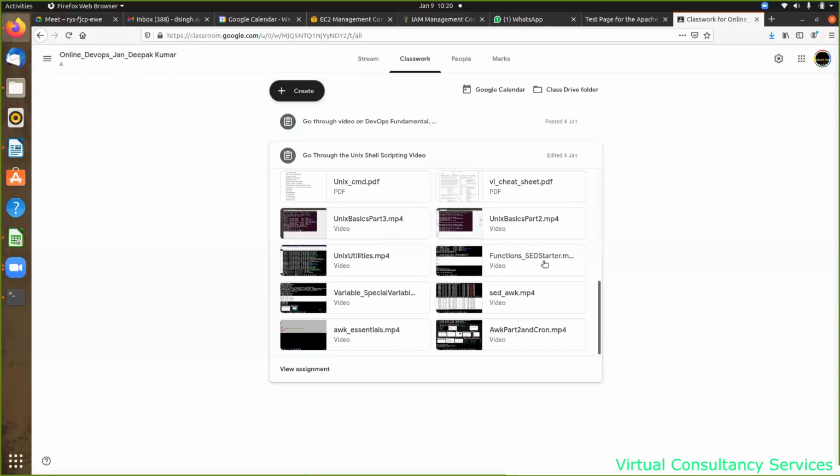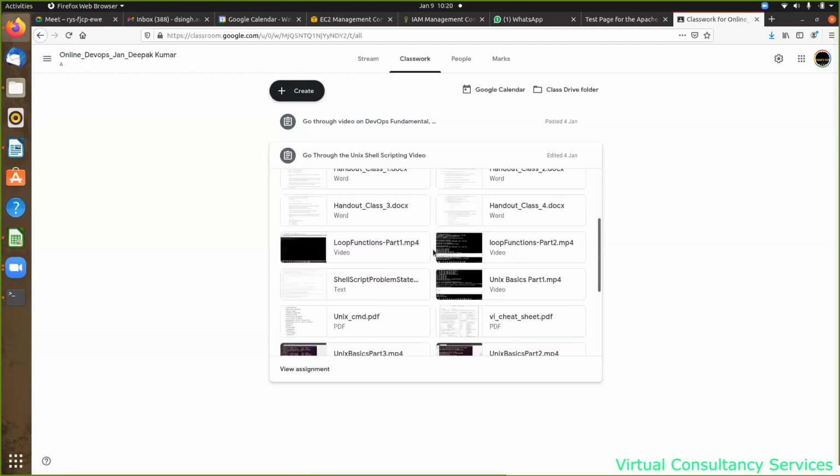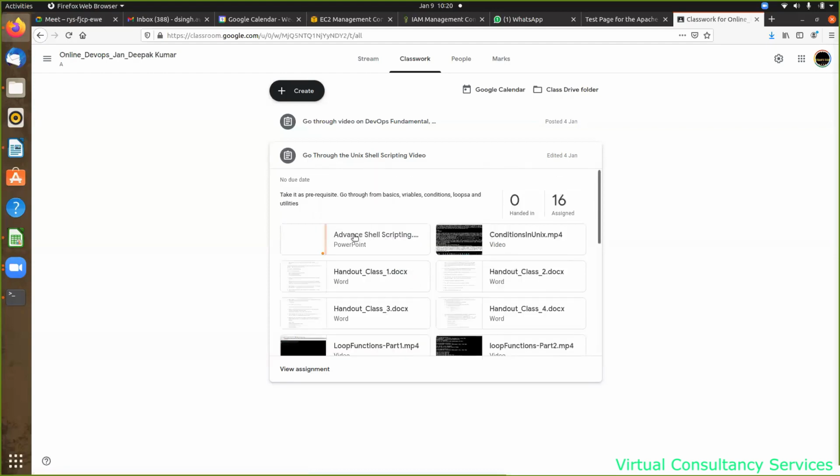then function set stream, then you can go to utilities, Unix utilities, sed, awk, and awk part 2 and awk essentials. These are all utilities like sed, awk, Unix utilities, in which maybe cron has been discussed. Awk essentials, awk part 2, and the supporting material would be the shell scripting PPT.